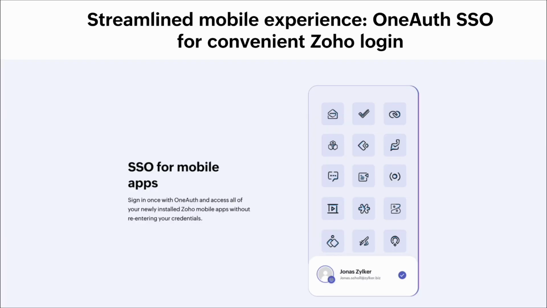Again, some of the benefits that OneNote offers is it offers a single sign-on for all your mobile apps. If you're logged into one particular app, and you're logging into multiple different apps, you will be logged in automatically. Let's say you're logged into Zoho CRM and you're looking to log into Zoho Projects or Campaigns. You don't have to take the pain of entering the username and password again. Rather, the single sign-on kicks in and you'll be logged in automatically here.